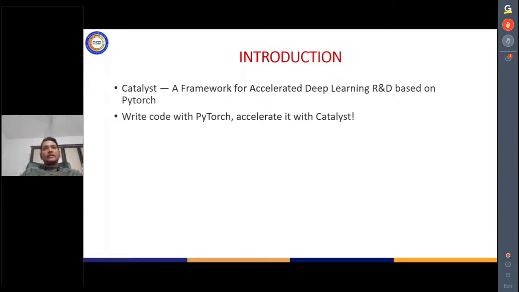So this is a framework for accelerated deep learning and R&D based on PyTorch. What it helps with is that it helps you write your code in a very compact way, so that maintaining a huge pipeline of trainings will be seamless, and you can reproduce the trainings, the metrics, the parameters again and again from several runs.